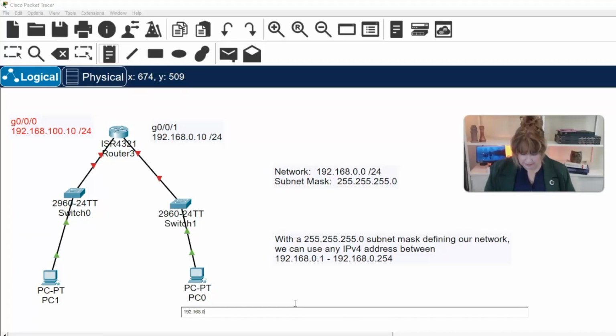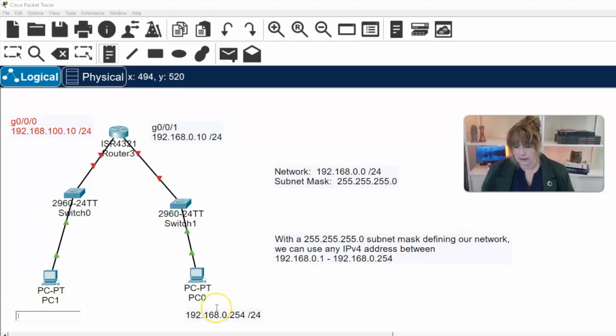What was I on this side? 0. And then let's do 254. Use the last usable. Okay. And over here on this network, we'll stick with the same sort of idea and do 192.168.100.254 because that's our last usable IP address on that network.